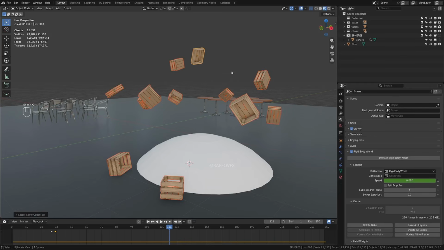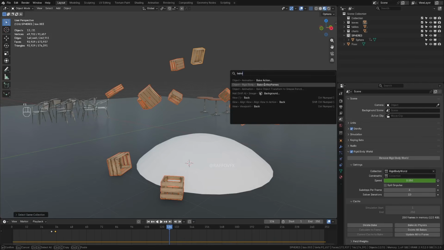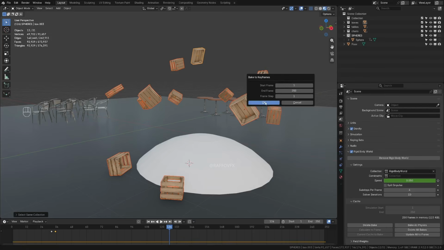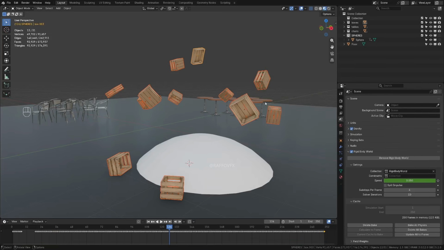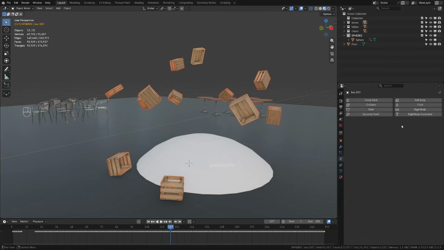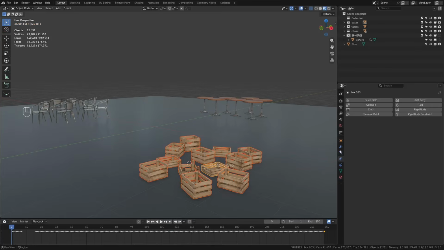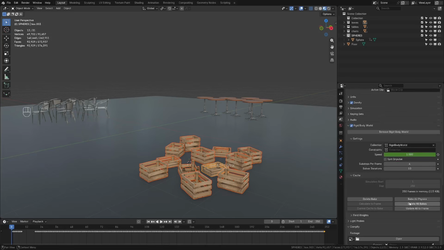Select all the objects of the first group only, press F3 and look for bake. Choose the second option here, bake to keyframes. Pay attention, not the first one, but the second one, which is specific for rigid bodies. Save the project first, because Blender tends to crash in this part. This will get rid of all your physics settings and convert these movements into keyframes. They are not rigid bodies anymore, and it is also safer to delete the physics bake for the next part.